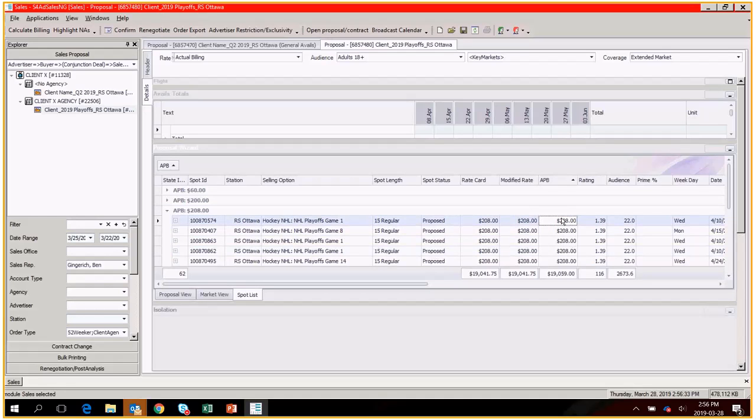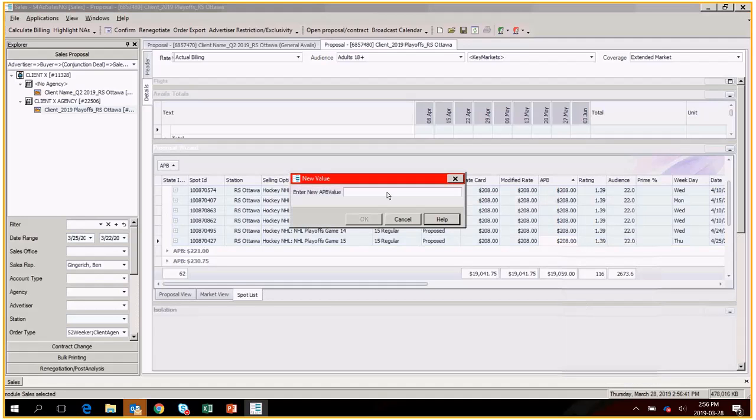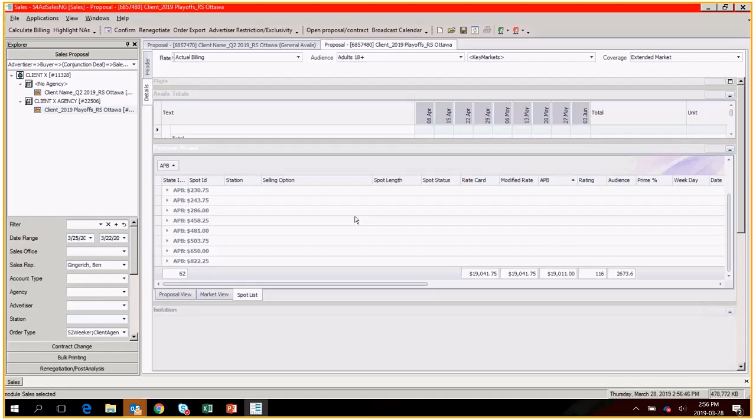So press and hold Shift, scroll down, and confirming all of them are games 1 through 15. We right click here, adjust APB, $200.